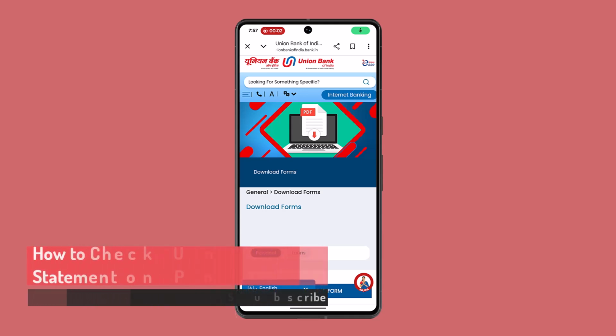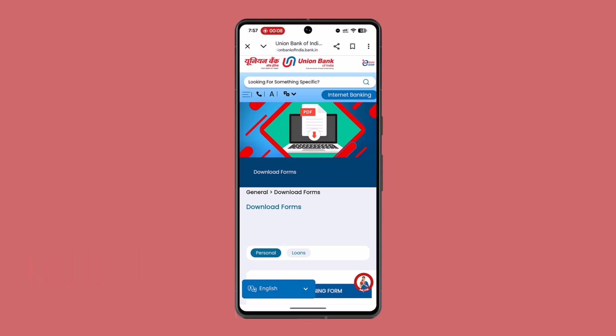To check Union Bank statement on phone, you can check your Union Bank statement on phone by the Vyom mobile app or through your SMS as well. So if you want to use the Vyom mobile app, you need to download and log in to the Union Bank Vyom app with your PIN or biometric.